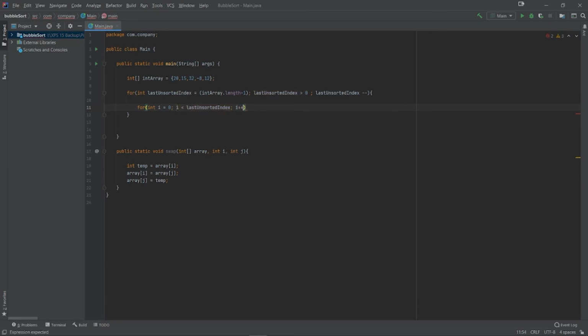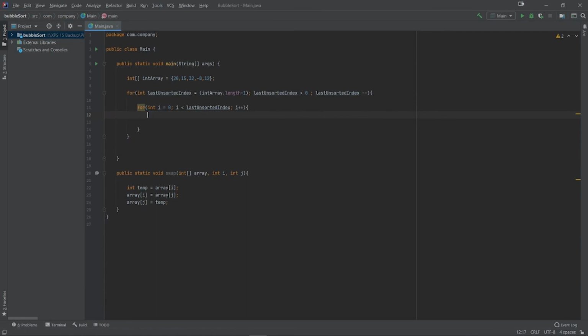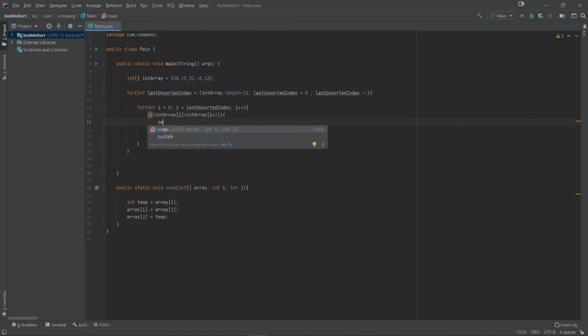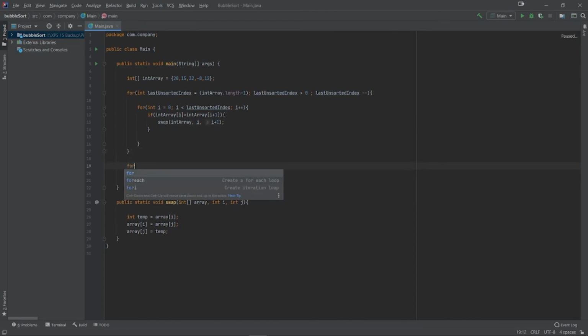So in here, we increase i, and then we need to put our condition here. So basically, if int array in position i is greater than int array in position i plus 1, and if this is true, then we call the swap function. And in the swap function, we will pass the int array and i plus 1, which is going to be called j over here in the function.